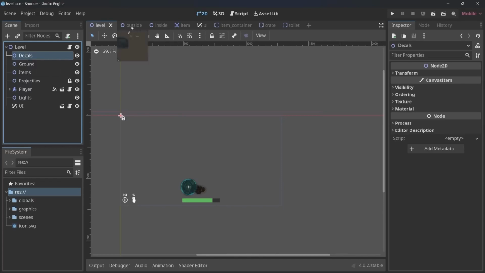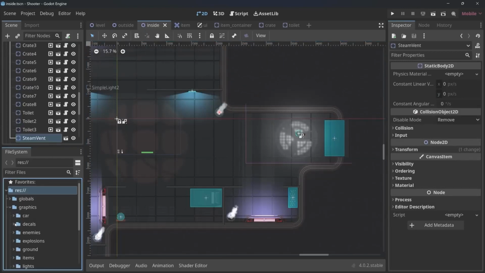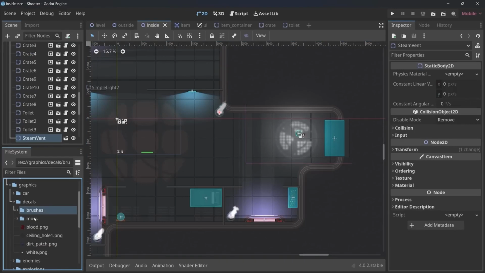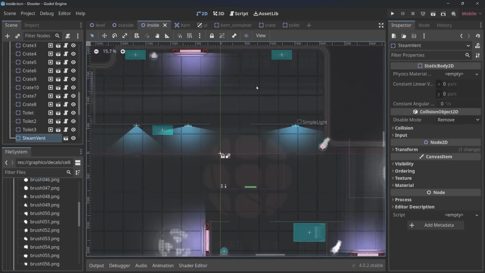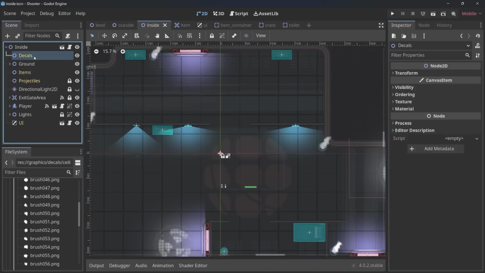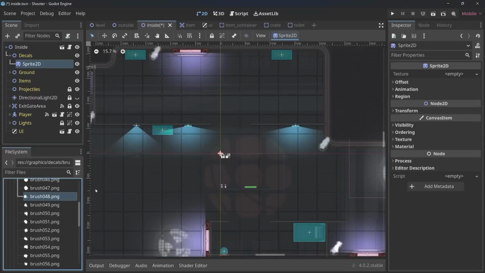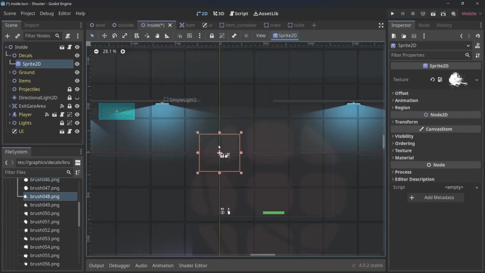What this one is going to get if I work inside of the, let's say, inside level, in graphics, we have decals, and there we have brushes, moss, blood, ceiling holes, and some random stuff. Most importantly, inside of brushes, we have lots of random brushes, and those we could use to add some dirt on top of the tile map. Although right now, if I minimized the ground, we have decals 2D, and if I add a sprite in there and add a texture, it wouldn't be visible because it is below the tile map.